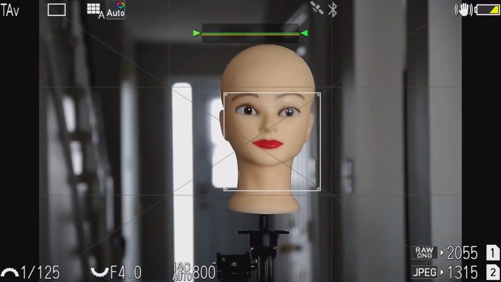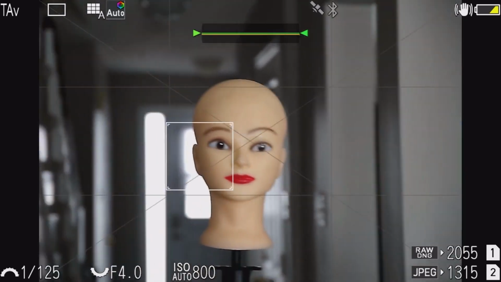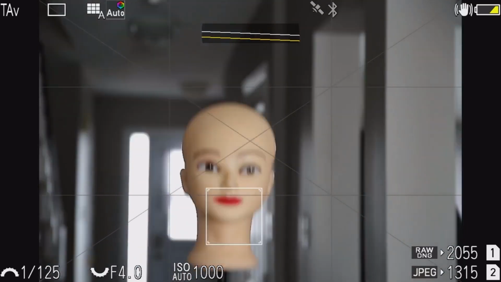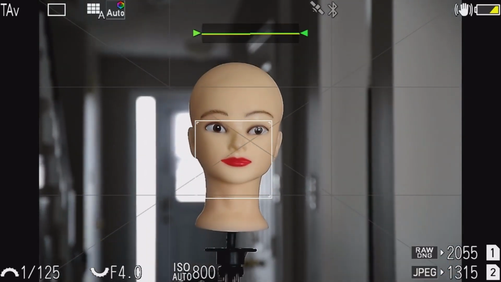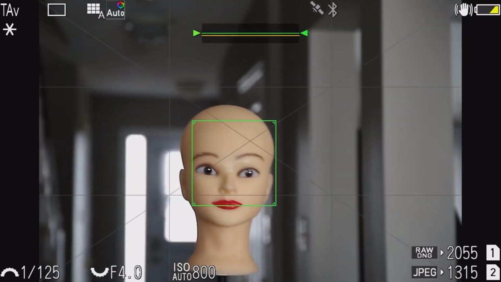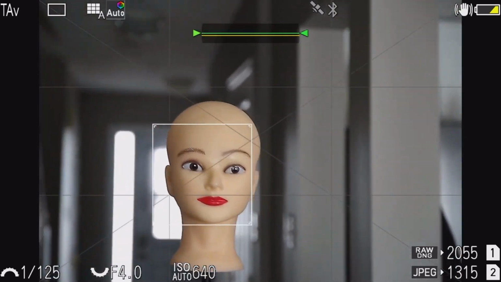Okay, here we go. And as you can see, it's tracking much more accurately and in real time. And again, this is live tracking. So do not press the shutter button, do not use your back button focus. Once it's locked, it stays locked. As soon as you let go, it begins the tracking sequence again.